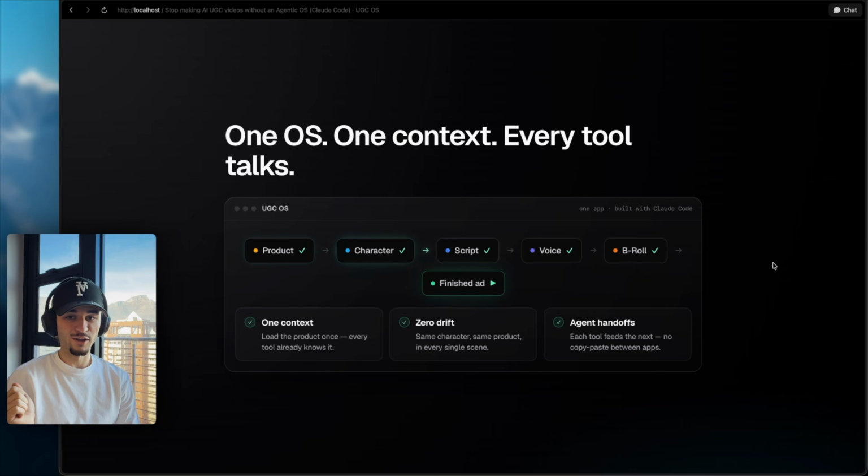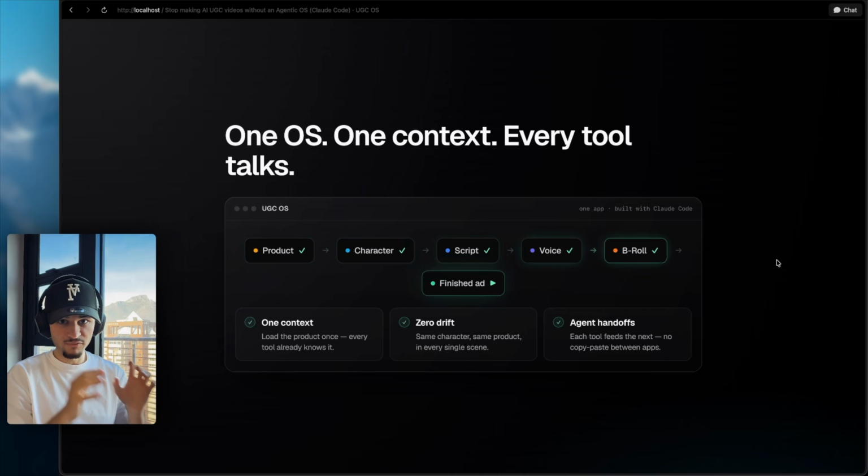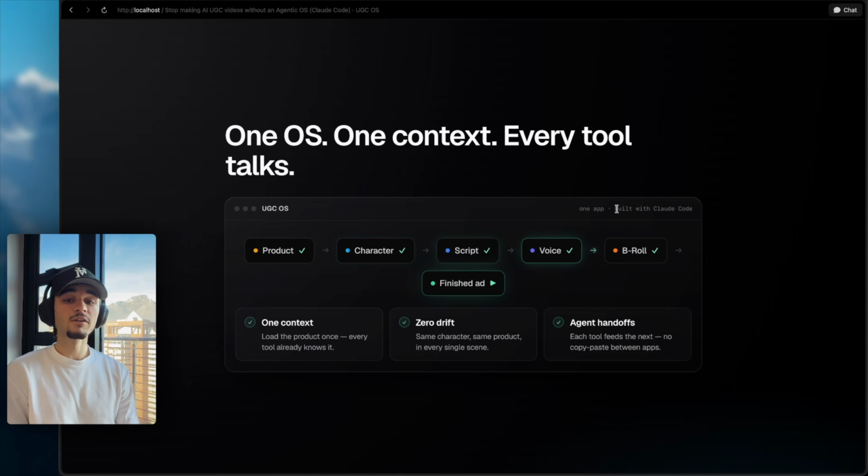So I spent hundreds of hours, literally hundreds of hours, guys, creating this UGC operating system, which is one full app that literally makes the process of making an AI UGC video so easy. So what are the benefits of having one of these UGC OSs? And you're going to see in a moment exactly why, but all the context is stored. So every single tool has that context ready to use, and you only have to enter it once. 0 drift. So you'll have the same character, the same product, the same everything in every single scene. So that means you always have consistent characters and products. And then finally, agent handoff.